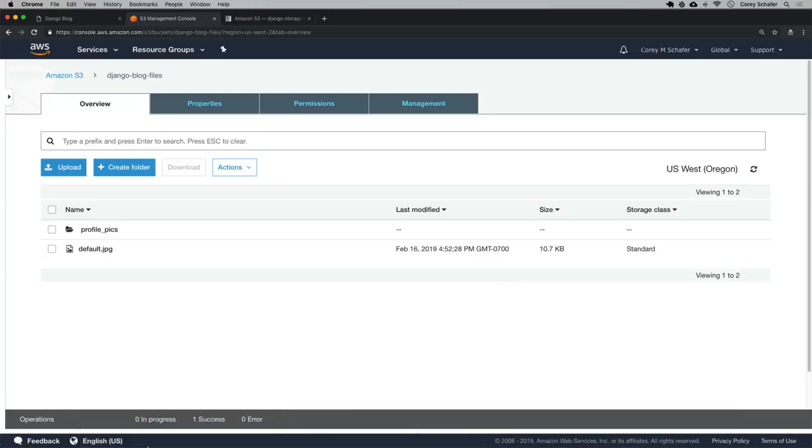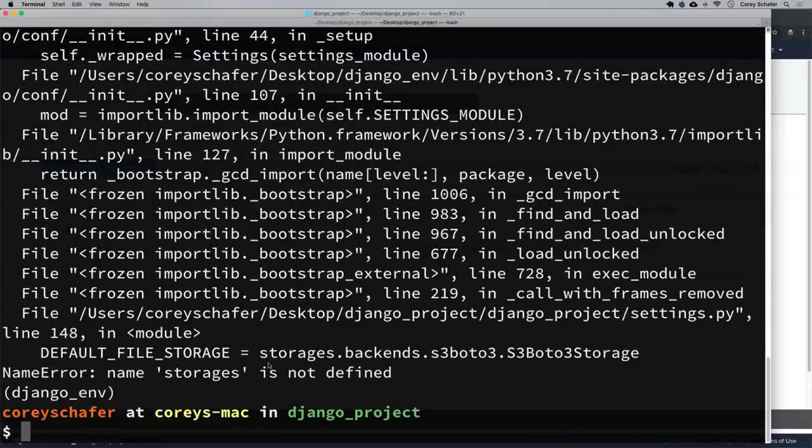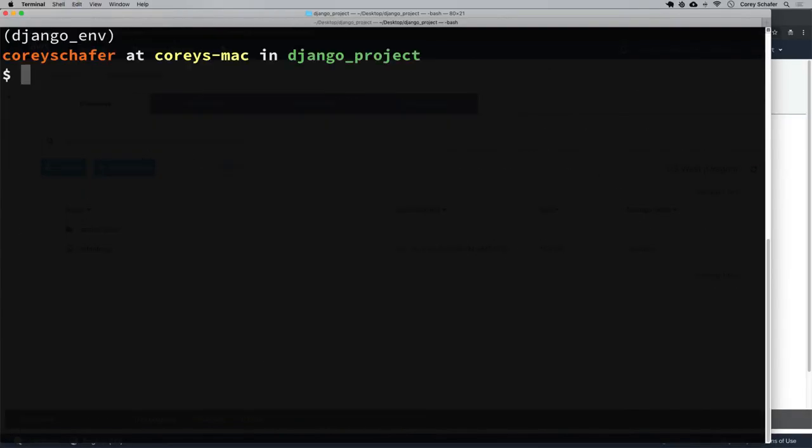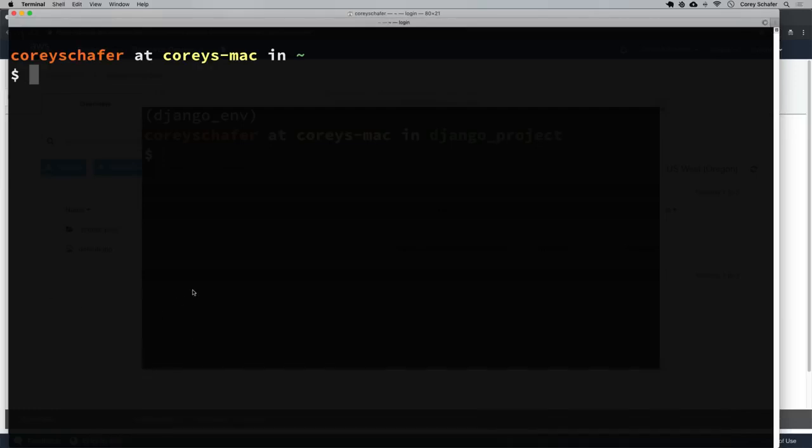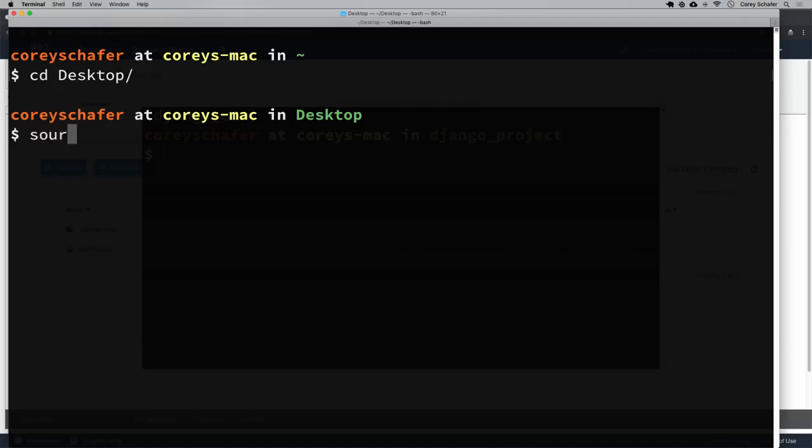So I currently have a server running here, so I'm going to stop that. Okay, and I will open up a new terminal here so that we get those environment variable changes. And now let me navigate to our project so that we can run this. Now, I am working within a virtual environment. You might not be using a virtual environment, but since I opened up a new terminal here, I need to activate that really quick. So that is in Django env bin activate.